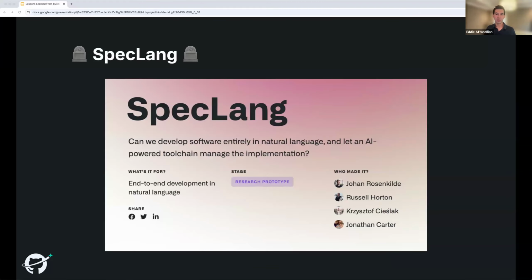Here's an example of a project that didn't continue, SpecLang. SpecLang was very ambitious. It explored whether you could write a natural language specification of a whole application and have an LLM compile it to code. The core idea was that the natural language should be the source of truth, not the code.